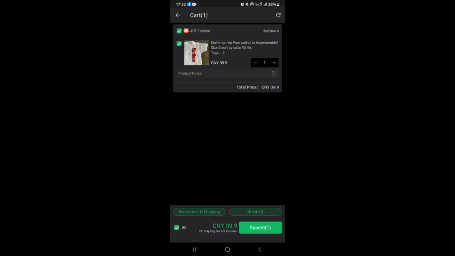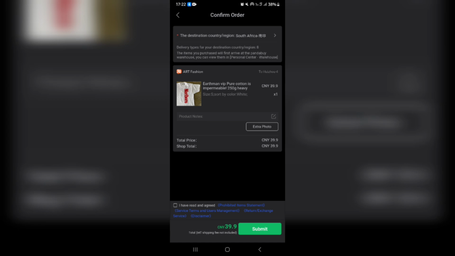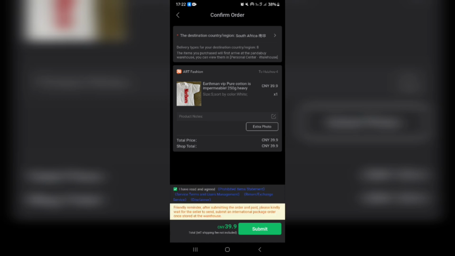We can just select this product, and at the bottom we can tap on submit. Of course, you need to define your shipping details as well, but once you have done so, you'll get to this point where you can tap on I have read and agreed, and you can tap on submit.